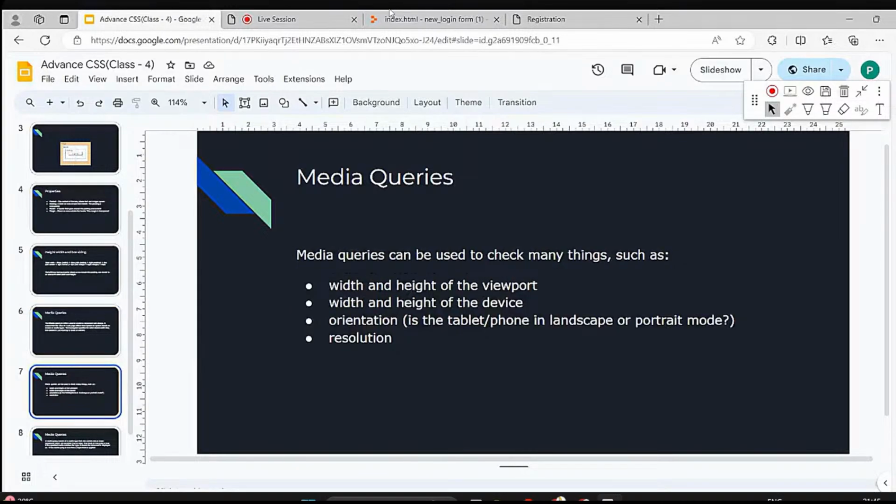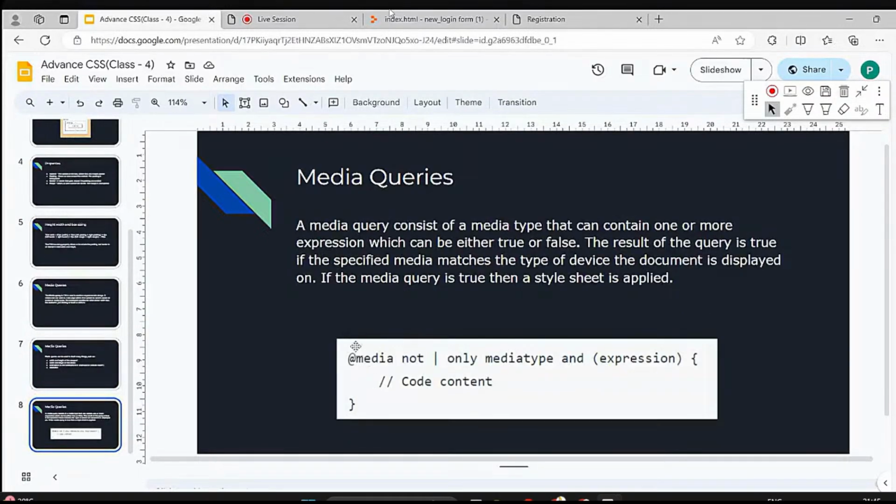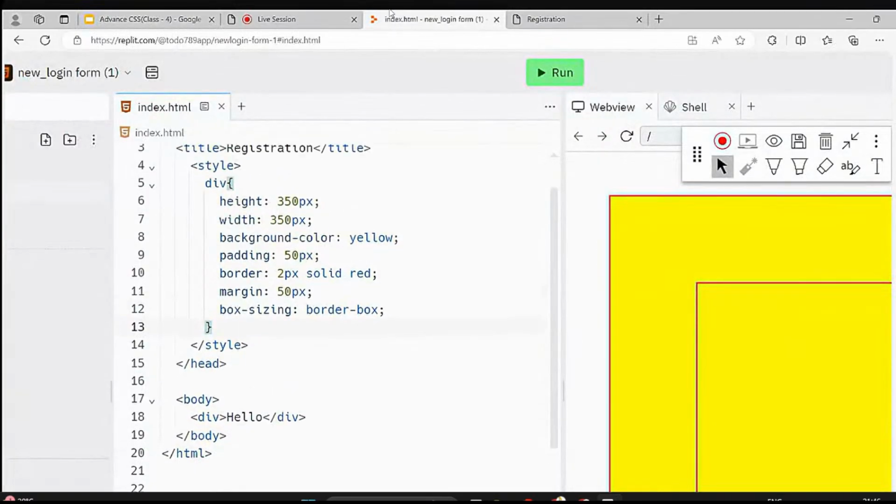Now there are few things based on which you can write your media query: height and width of the viewport, height and width of the device, or even you can use orientation and resolution. So how to write a media query, that we will see. So this is the syntax. I will just write the syntax over here for you.